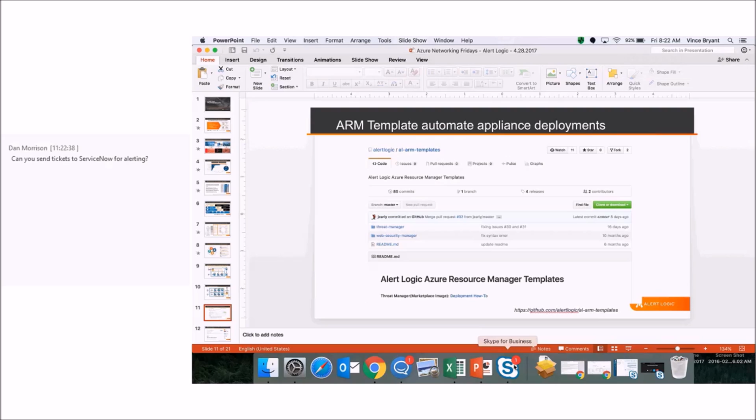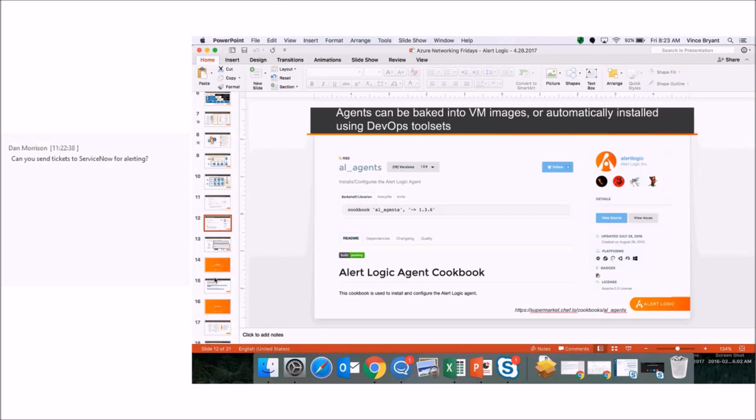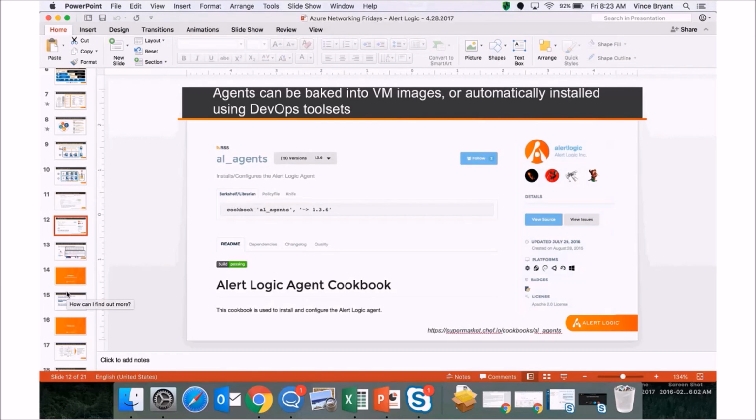Just to go through a few of these slides real quickly, we do have an ARM template available, so the automation can be built in deploying those as part of a broader application development deployment. So if you're deploying a full stack, you can deploy our appliance as part of that. We also have agents that can be deployed using DevOps tool sets. This is a very lightweight agent. Again, it's just effectively registering the VM with our backend and then connecting to the local appliance to send the network traffic data.